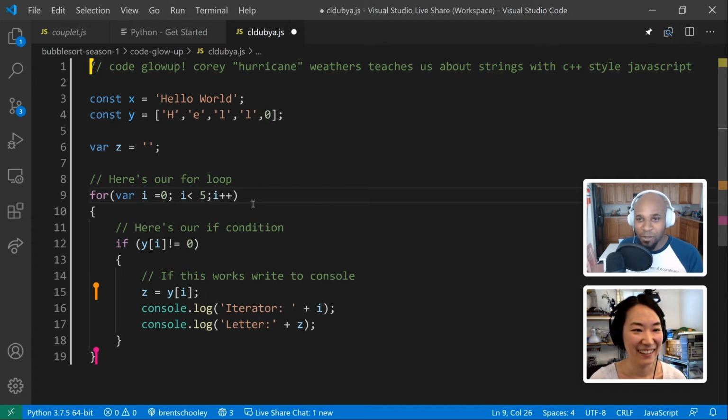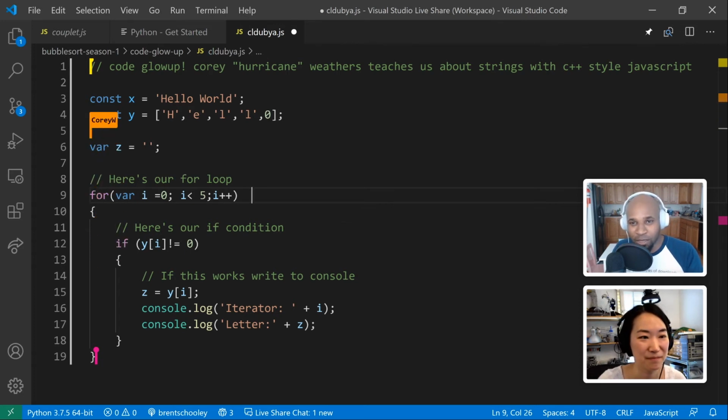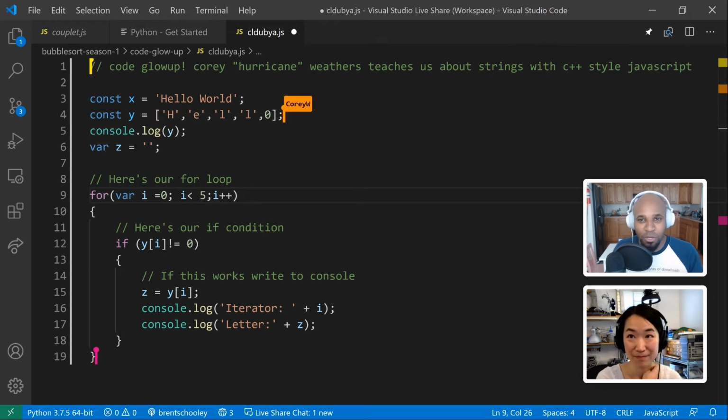I'm sure there's some function. I'm waiting for some JavaScript person to come in and tell me what the function is, where you literally just say, hey, y is an array, we're just going to console.log y and watch the whole thing write out. Like, you don't even need to go through and do any of this madness.